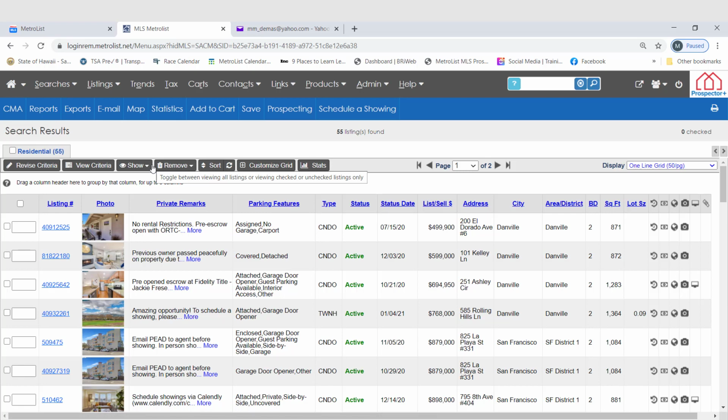My primary format for searching my search results is the one-line grid. As you can see here, we have some fields that have been relabeled. I have private remarks, and private remarks used to be called agent-only remarks. Parking feature used to be called recreational parking description.